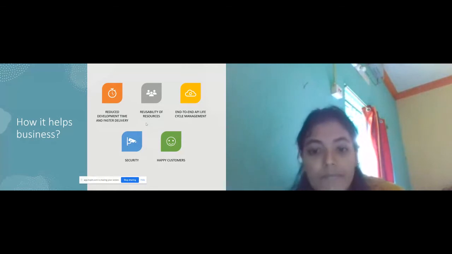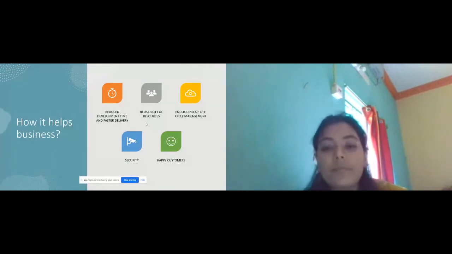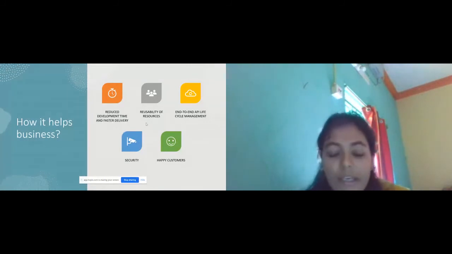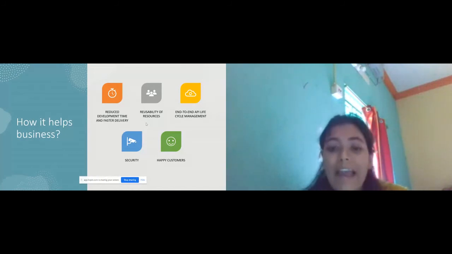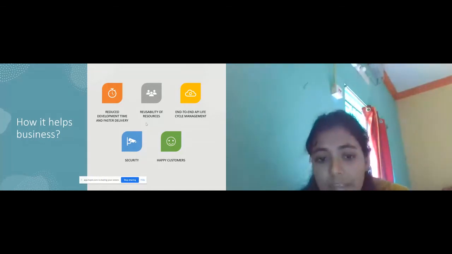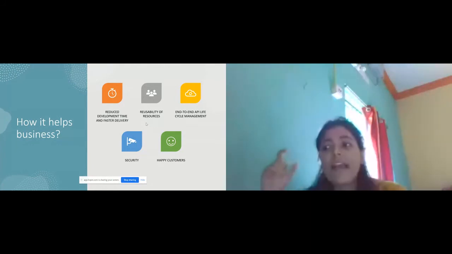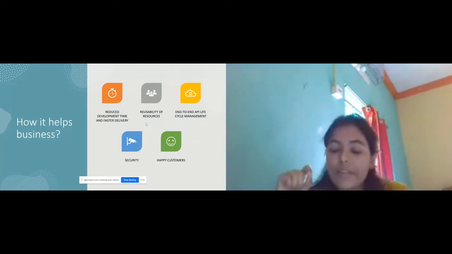Then security, that is the most important feature. So after you develop one API in Mule, you can add some security features. First one is you can add some service level agreements to your API. That is, you can add some proxies to it, and other agreements are there. Actually, some you have to pay, some are free. So based on your requirement, you can add those agreements to your API.